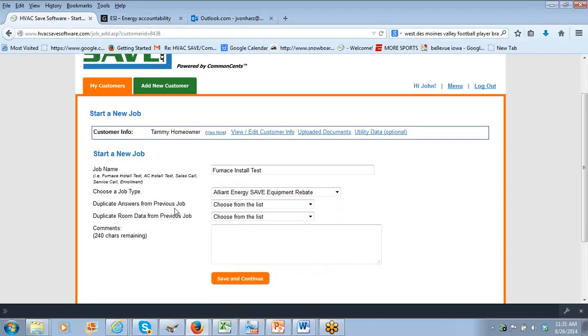Okay, now you've got two questions that show up here. If you run it the first time you run a job for a location, these questions won't be here, but the second, third, fourth time you will. Basically what you can do here, duplicate answers from a previous job. So you can go grab answers from another job in this customer that won't change, like elevations, model numbers, things of that nature. That's most often used if you do a furnace and an air conditioner and you're pulling in your model numbers and your elevation, things of that nature.